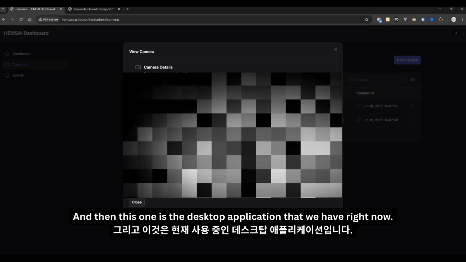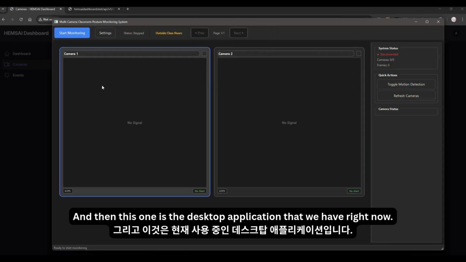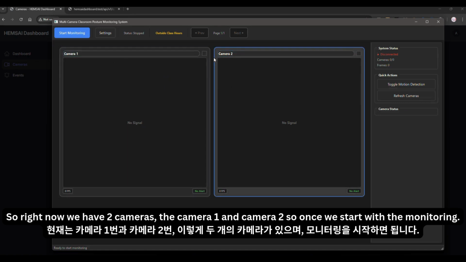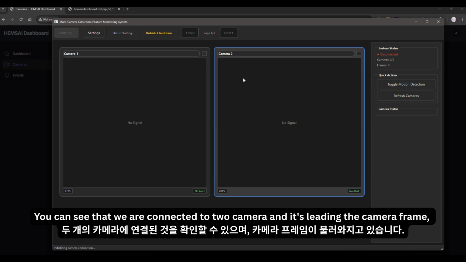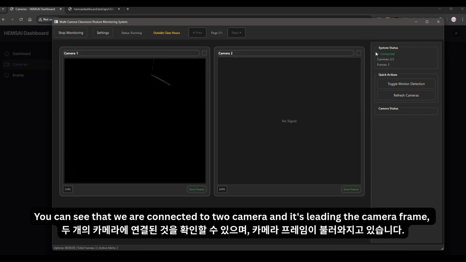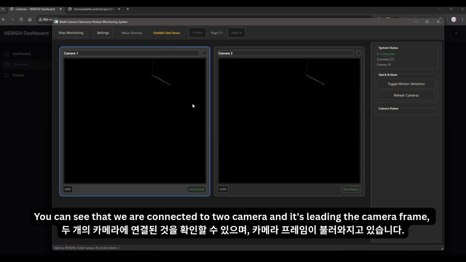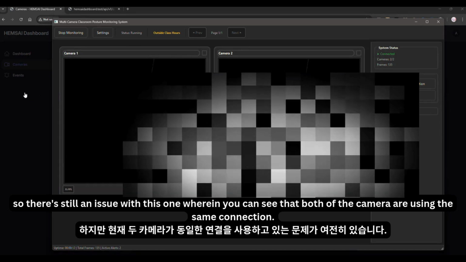And then this one is the desktop application that we have right now. So right now we have two cameras, camera 1 and camera 2. Once we start the monitoring, you can see that we are connected to two cameras and it's reading the camera frames. There's still an issue with this one, wherein you can see that both of the cameras are using the same connection.